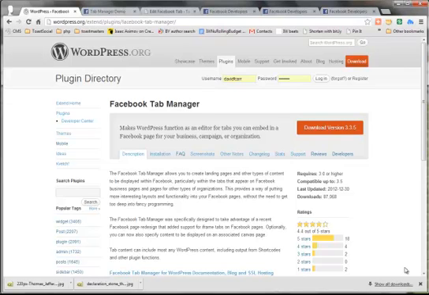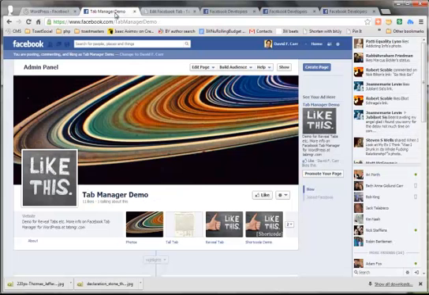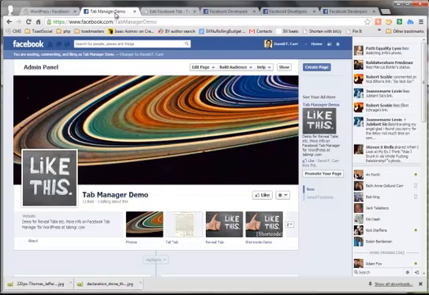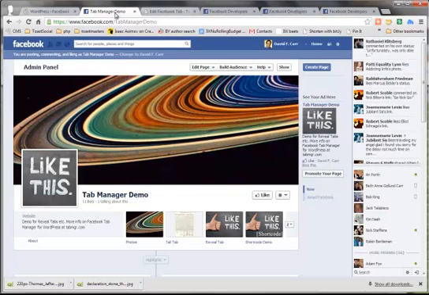Facebook Tab Manager is a plugin for WordPress that allows you to create content and simple applications that will be displayed as tabs on your Facebook page. The advantage is it allows you to use the same editing and media uploading tools you would use for a blog entry or a page on your website.